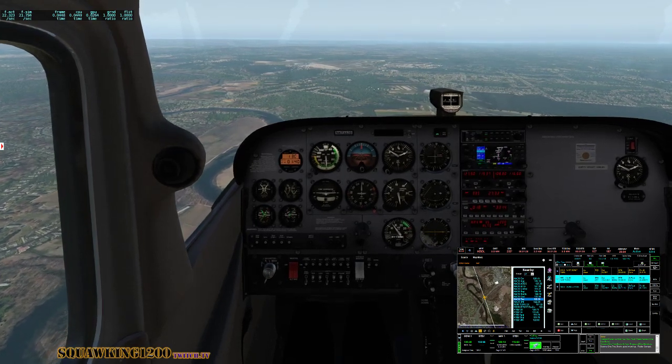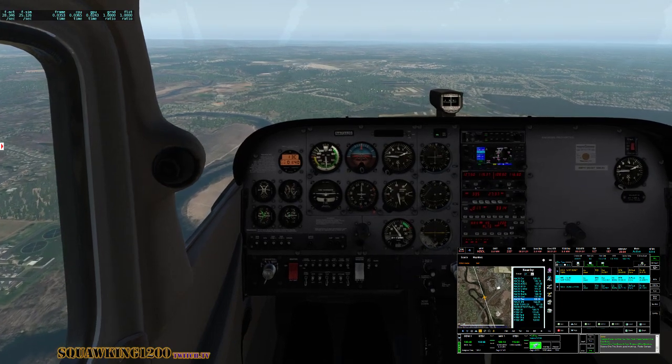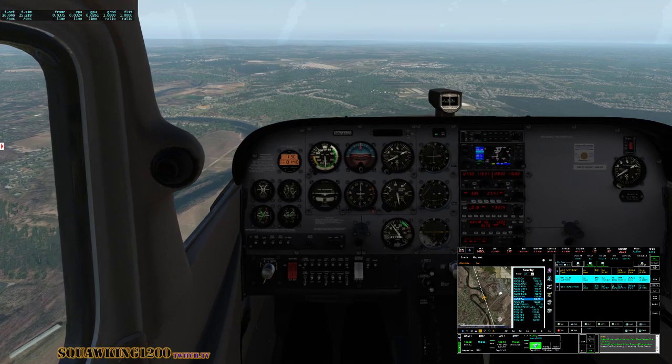I'm at about 110. If I needed to, I could deploy the flaps, but I think I'm coming in at a good rate and a good airspeed.